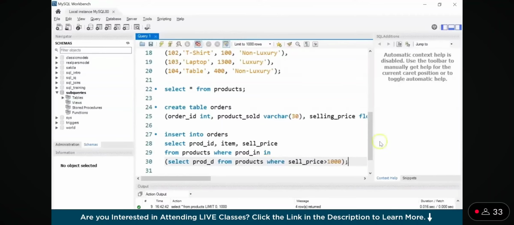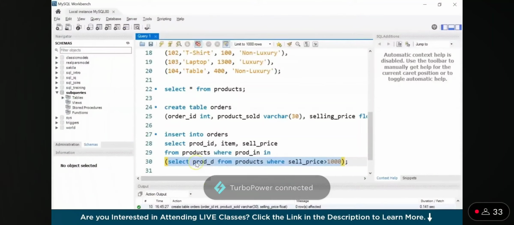So let me tell you what I am going to do here. I am going to insert into my orders table the product ID, the item name and the selling price from my products table, where the product ID has this condition. So let me first run this condition for you, which is select prod ID from products where the selling price is greater than 1000. If I run this, okay, there is some issue here.